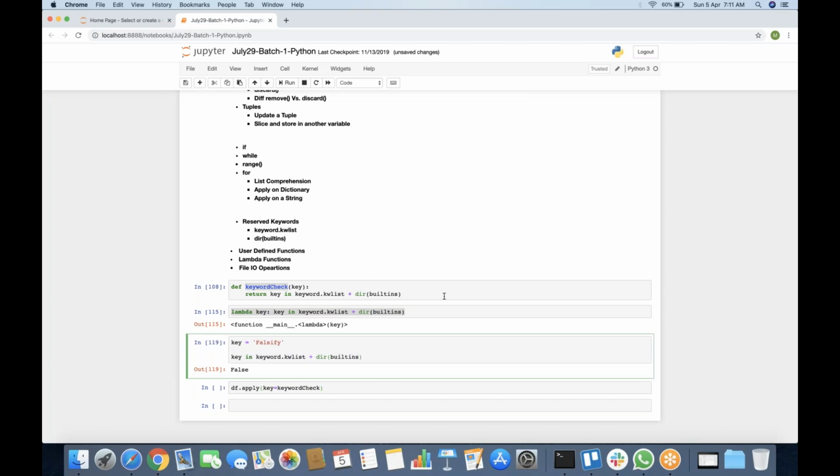Dattatreya, is your question clear? Yes, clear. Maybe use cases I haven't shown you yet, I will definitely show you that. There are certain use cases where the lambda function or user function is going to be helpful instead of this method, the one that you said.